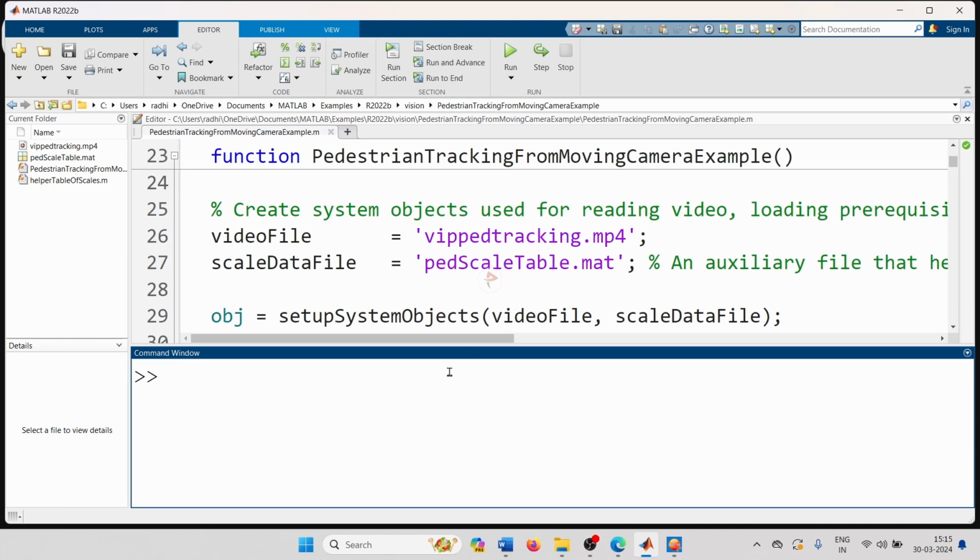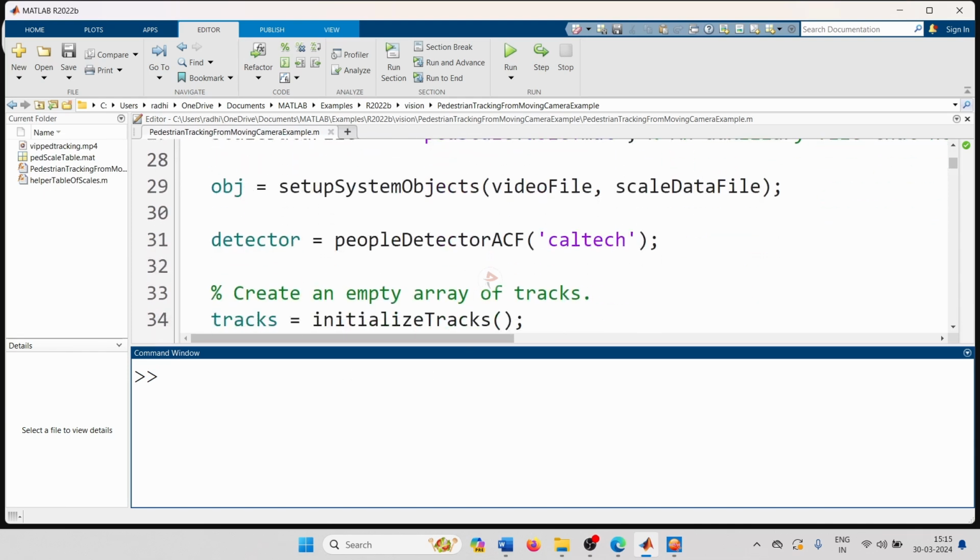Next we are going to create the object here. This line calls a function named setup system objects with two arguments, the video file and the scale data file, and assigns the output to a new variable named object. Mainly this function is responsible for setting up system objects for reading the video and loading the necessary data files for that video. So that is why we do that.